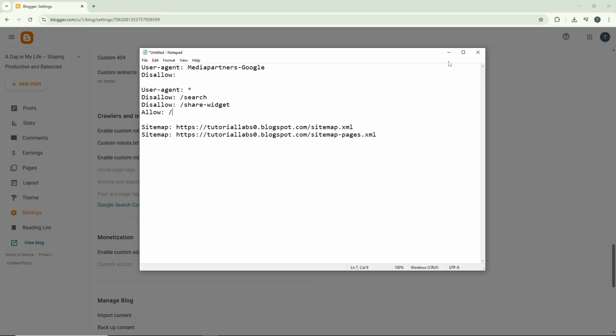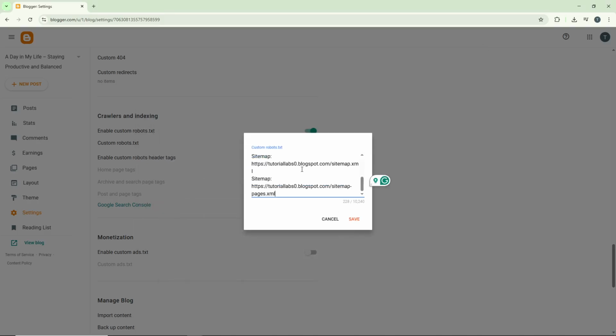Now paste the copied content into the custom robots.txt field on Blogger. Take a moment to review what you've pasted to ensure everything looks correct and there are no typos or formatting errors. These small mistakes can affect how search engines crawl your site. Once you're satisfied with the content, click the Save button.